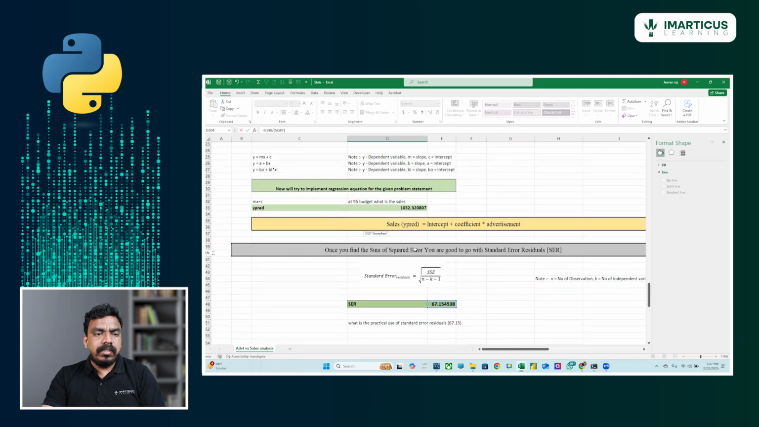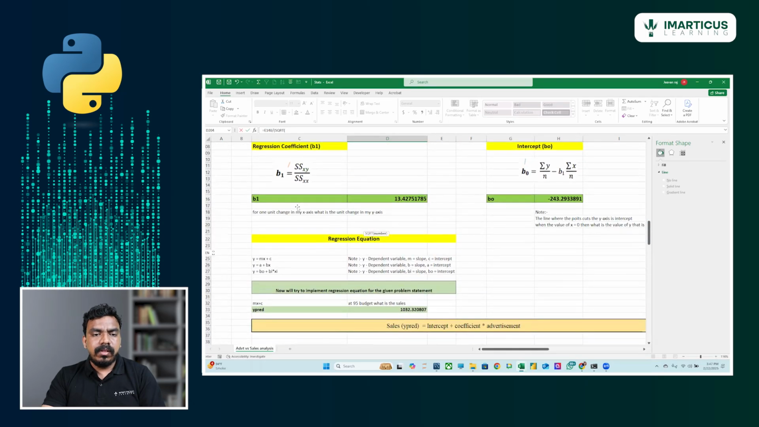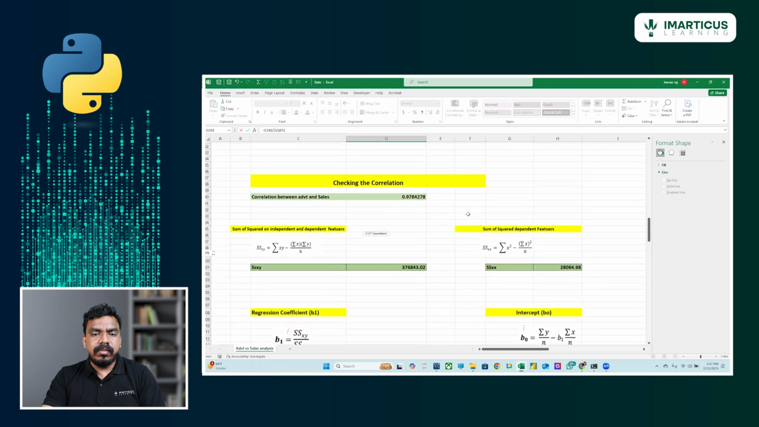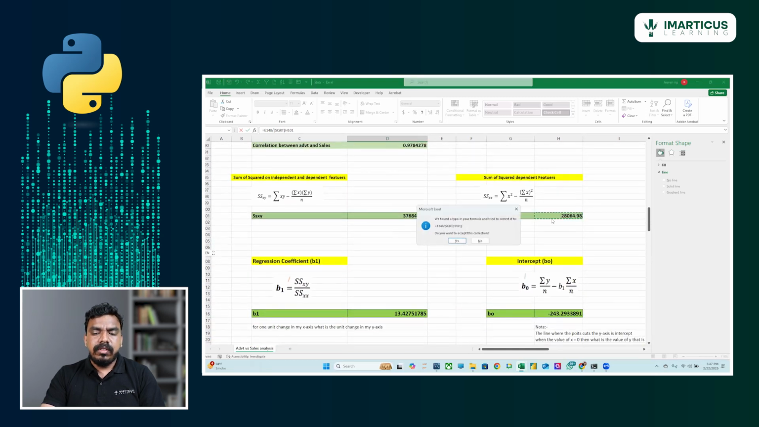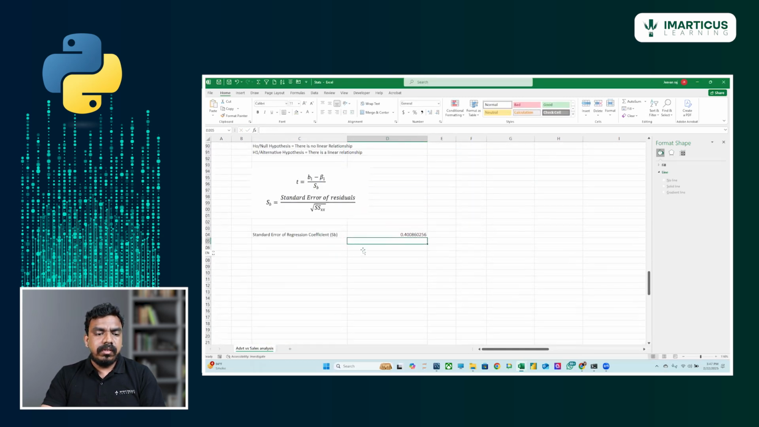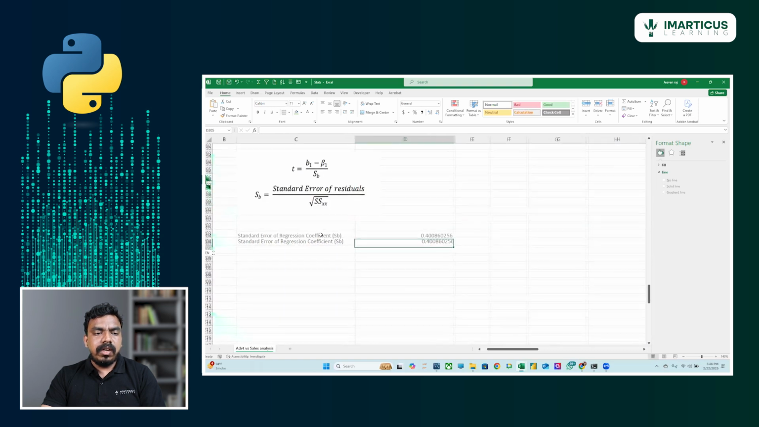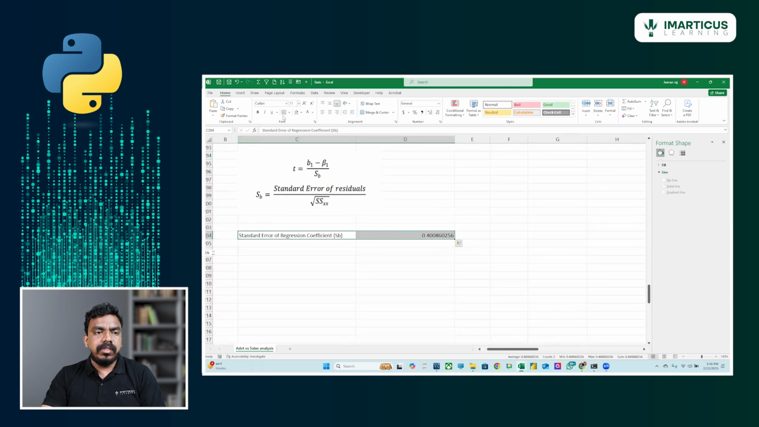The sum of squared xx is nothing but this one, the sum of squares of the independent feature. If you click on xx, you can find the standard error of the regression coefficient. Let me make this bold and color this as well. So now we are able to find the standard error of the regression coefficient.